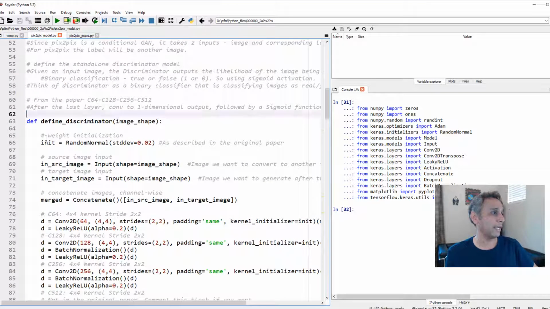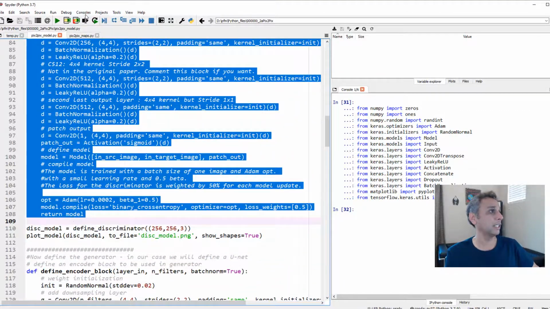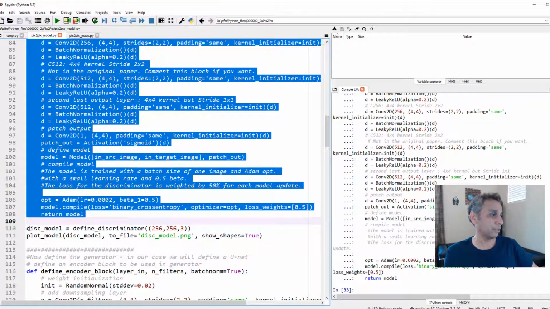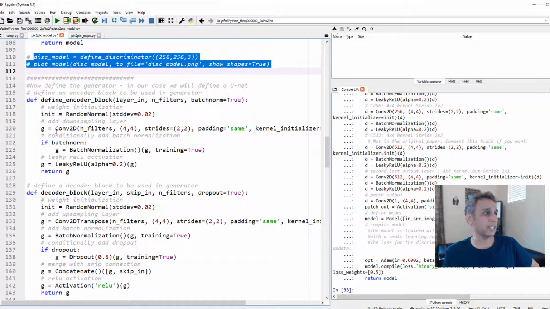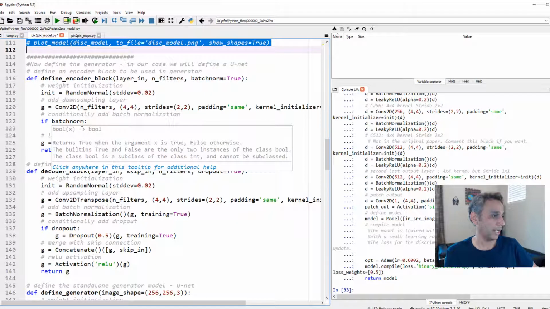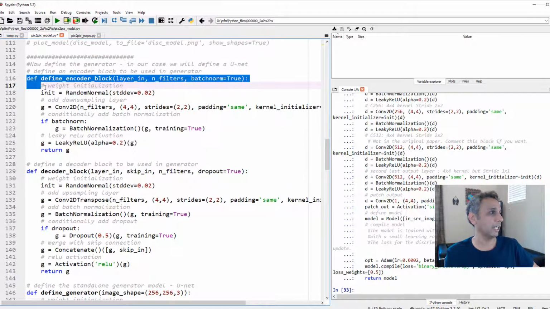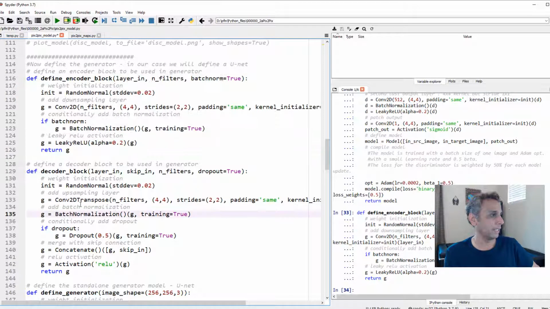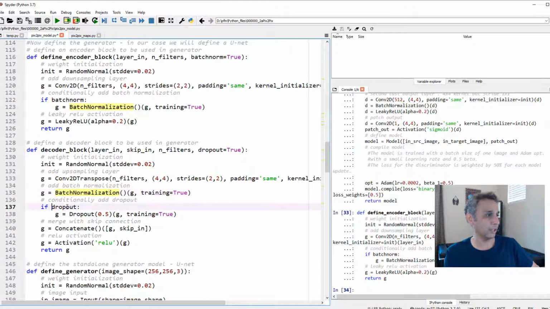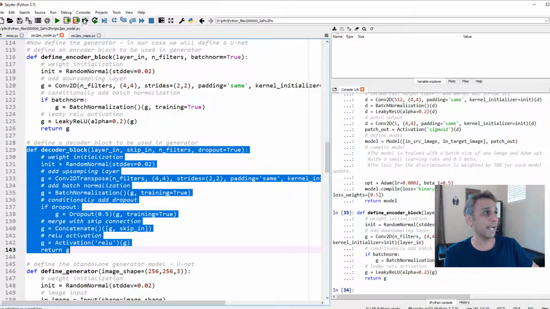So let's go ahead and run these lines, and let me comment these two out because I wanted to use it in my last video. And now let's define our generator, which is a unit that has encoder and decoder blocks and skip connections. So let us define this. Define your encoder block right there, and define your decoder block. And there you go, the dropout right there, which we do not have in our discriminator.